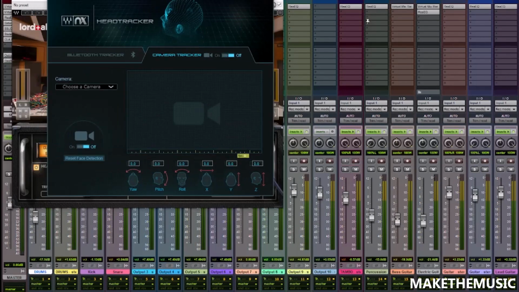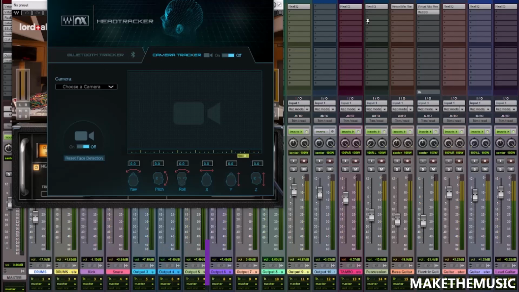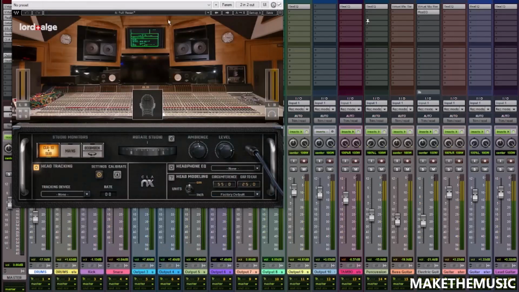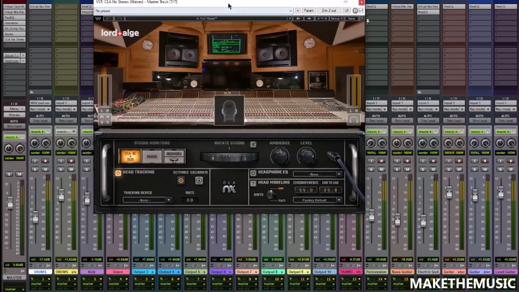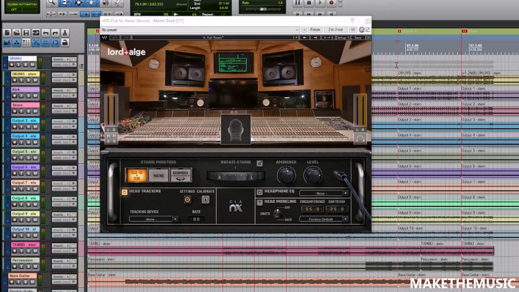Now, if you have Bluetooth or some sort of way for your computer to know which way your head is facing, you can absolutely use that. I do not have that with my desktop, but that is a great feature as well. So I'm going to turn that off. But if we open up CLA NX Stereo here, immediately it's going to make it seem like you're in Mix LA. Let me play it for you now.